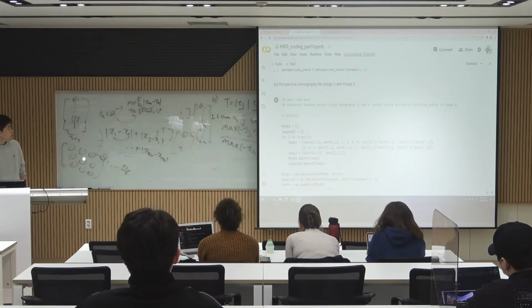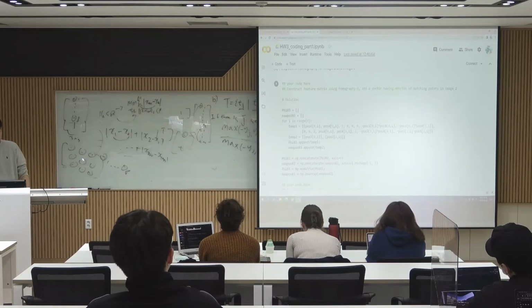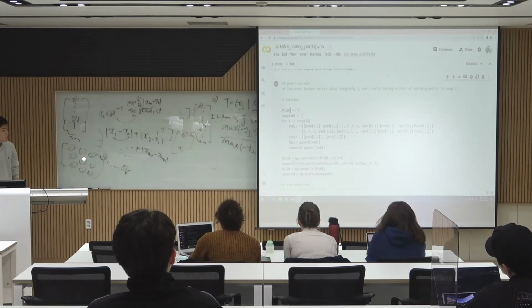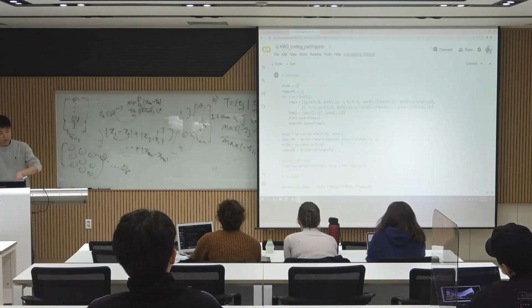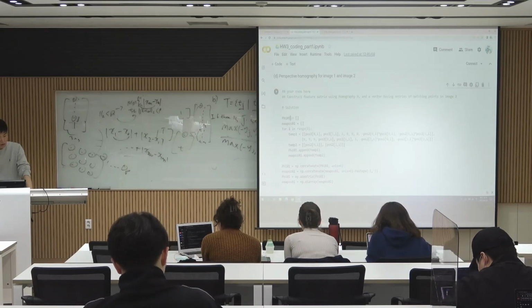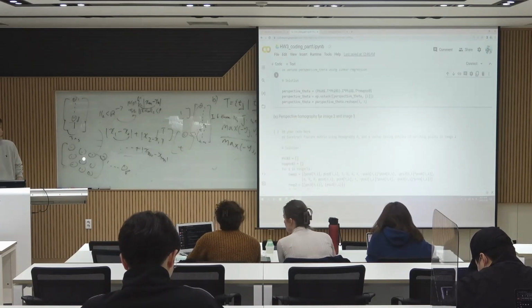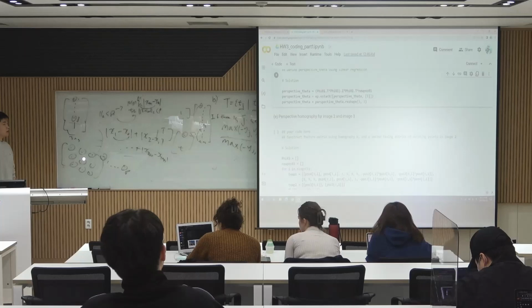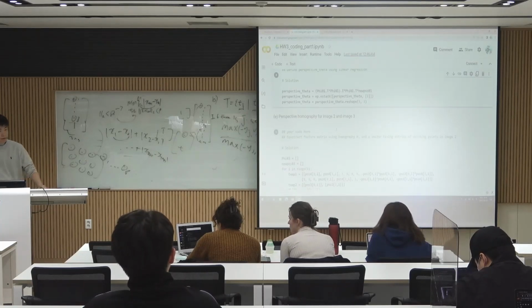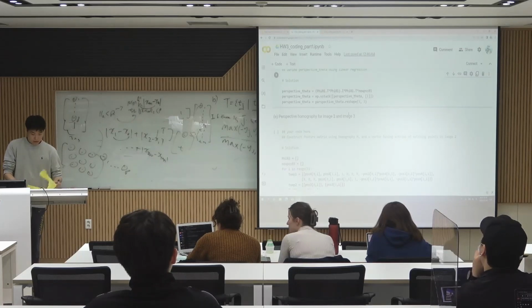And problem 3E is basically the same as problem D. Code-wise, you just need to change these position numbers or define the new phi term. So I'm not going to cover it, just use the code in problem 3D. Just change these variables so that you can get the perspective homography for image 2 and 3. So I'm not going to cover this 3E. Okay.